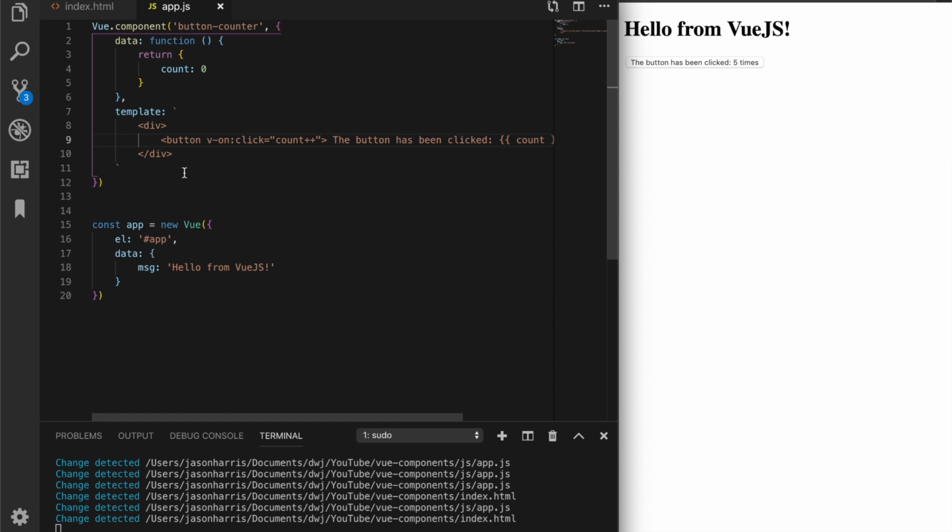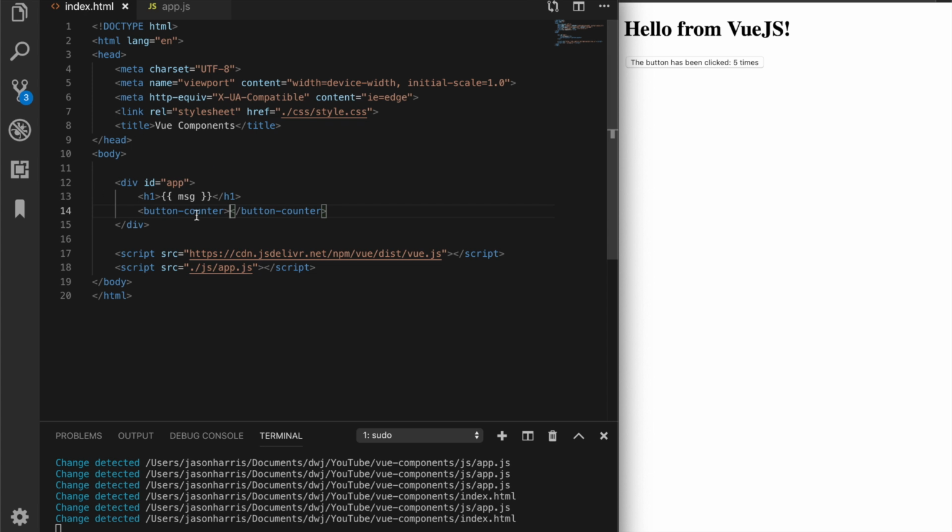And inside this object, you can pass in everything that you can pass into your regular Vue instance. You can have methods, you can have data properties, all that. But also, you have to have a template. So you have to define a template also. Save that, and then remember to put your component inside your HTML document, and then you have your component.